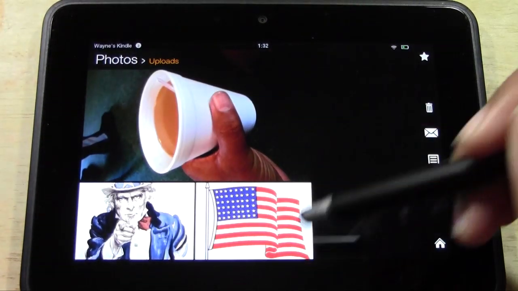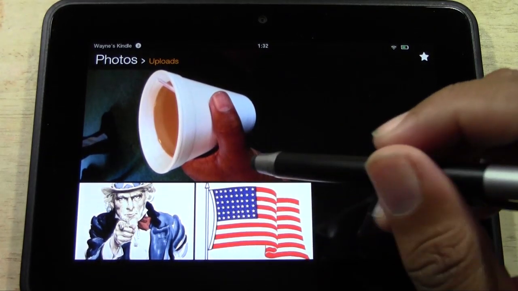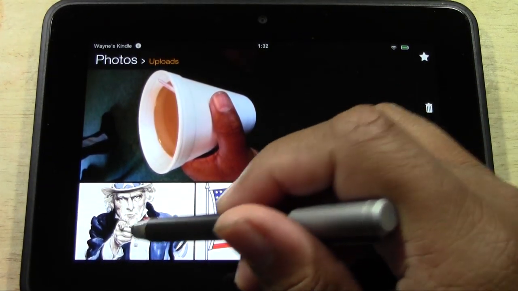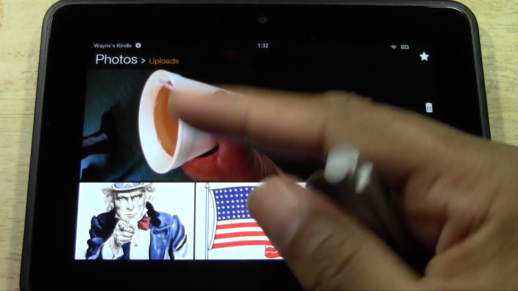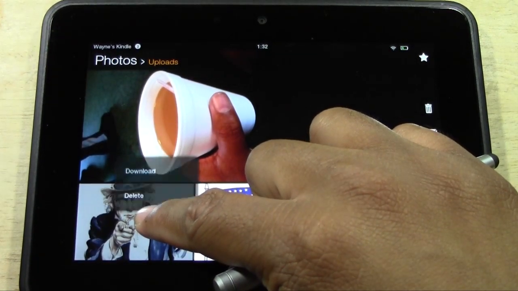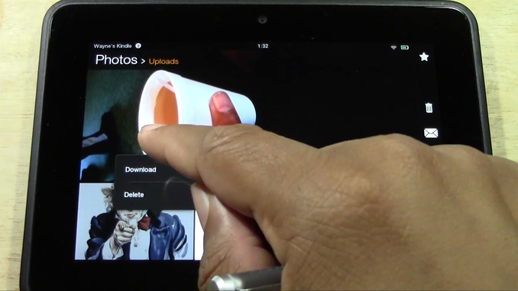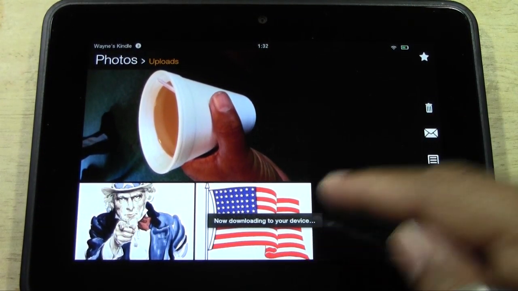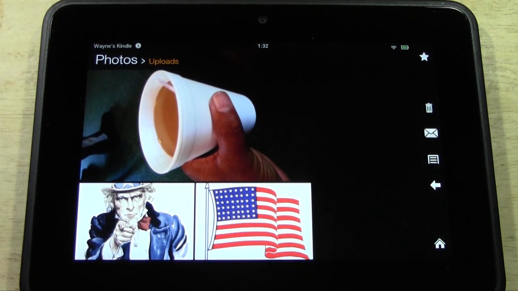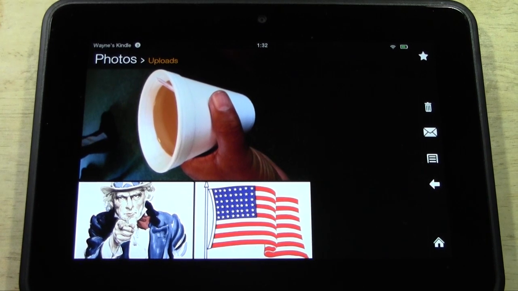Tap on uploads. Maybe of these three pictures, I only want the picture of Uncle Sam to actually stay on the Kindle. I'm going to tap, and I'm going to show you my finger. Just hold down on it until a box pops up, and it's going to ask you download or delete. I'm going to hit download, and it says now it's downloading to your device. So that simple. It's going to take it from the cloud and actually move it onto your Kindle.